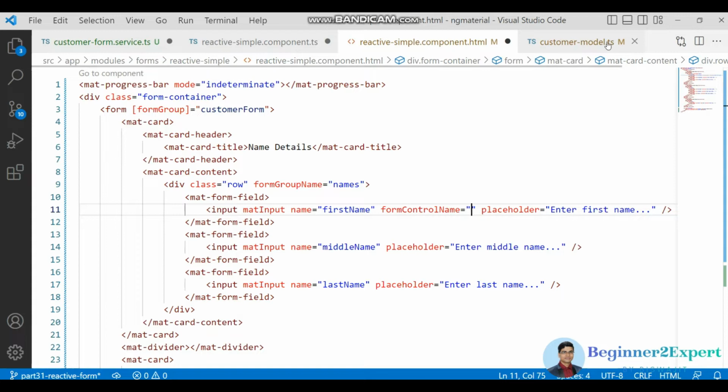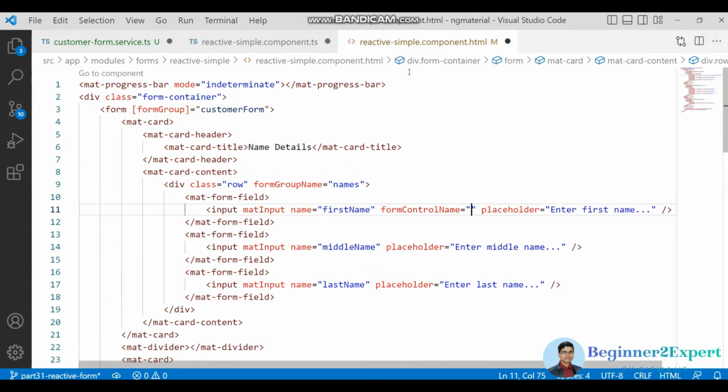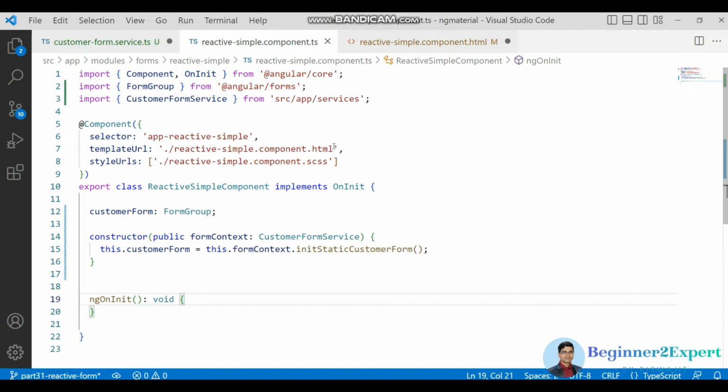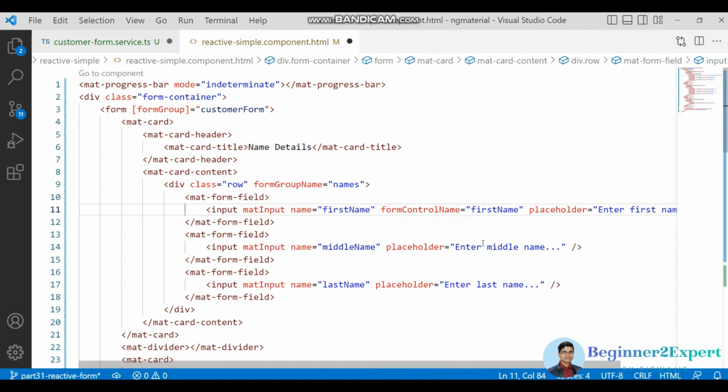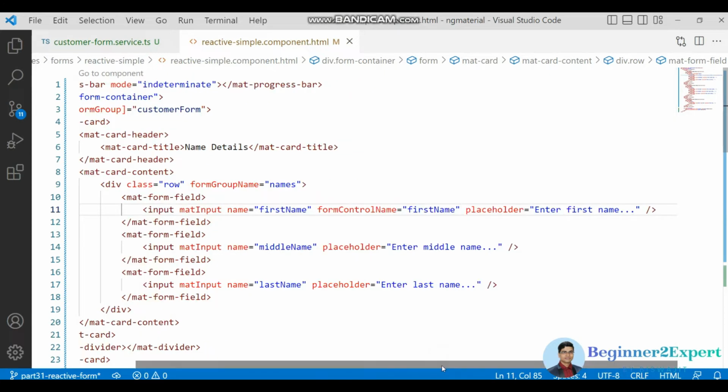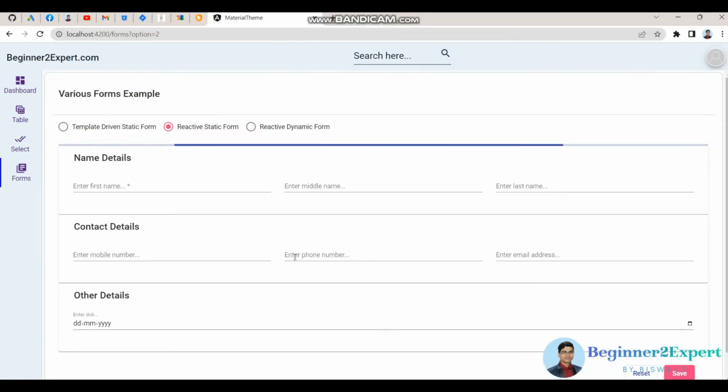Okay, let me close all the files, and reactive simple component, save this. Okay, so now first name, and this would be the first name. Now the moment I added the form control name along with the form group, let's save this, and here you can see no required HTML5 attribute is there. Okay, so now open. The moment I added that control, see that star mark symbol is there. Okay, now that field is also becoming red, I mean invalid state, right?